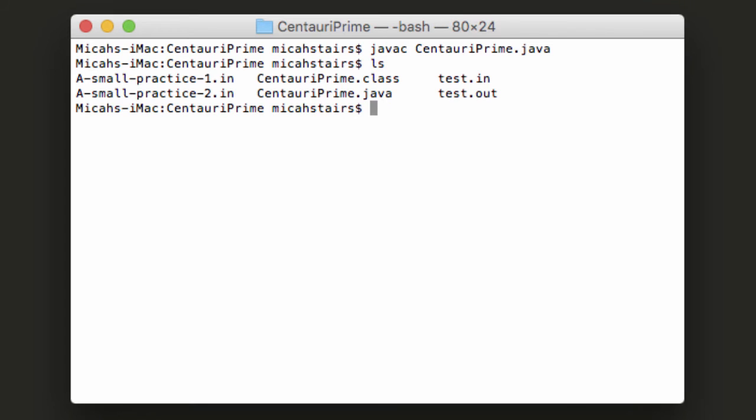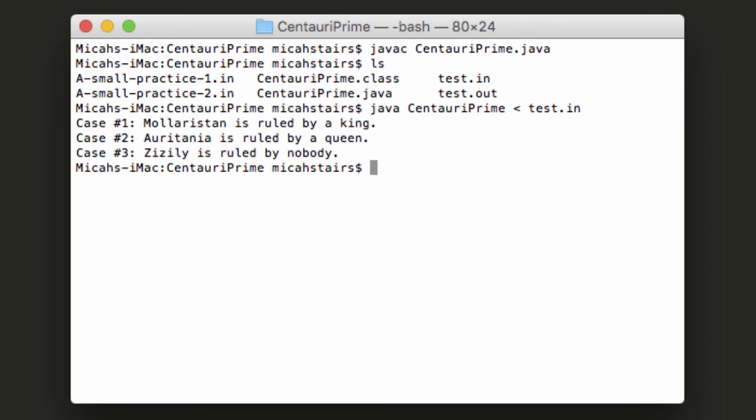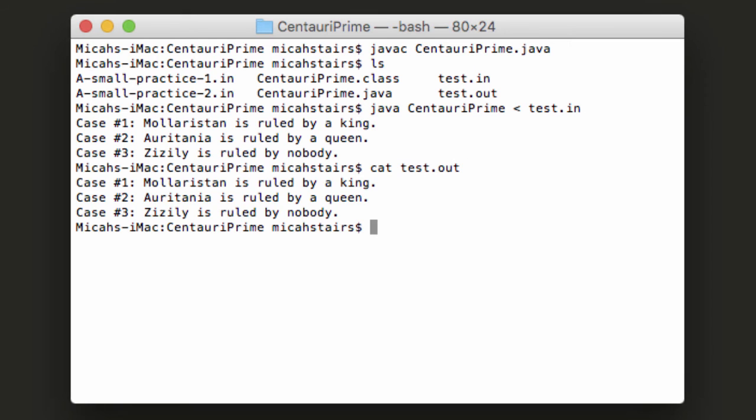Now I already downloaded the data sets, and I also downloaded the sample input and sample output. So before we try to submit our solution to Google Code Jam, let's test the sample input to make sure it matches the sample output. So java centriprime, and we'll feed it test.in. Okay, now we can compare it against what the expected output was. So I'm echoing this file out to the console, and it seems to match, so that's good.